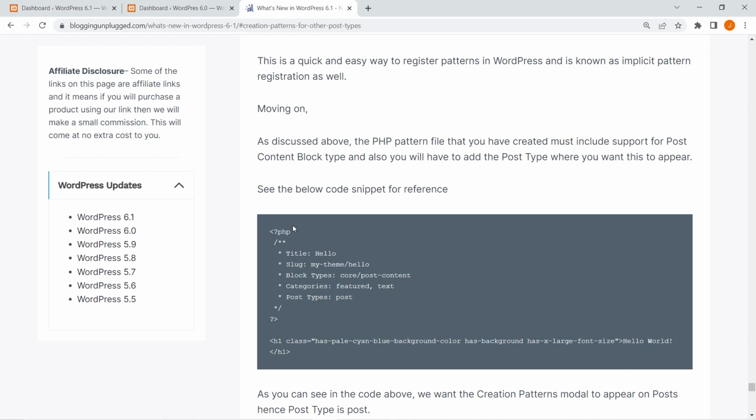So we'll be using this method to basically create this pattern quickly, and then I'll show you this feature. Now you can see the block type support is post content. So this was one necessary step. Then I have to let WordPress know to show this on post. This can be pages, and this can be a custom post type as per your requirement, right? So this part is clear. This is the necessary part, and this is the necessary part. If this is missing, the modal will not appear. Now remember this.